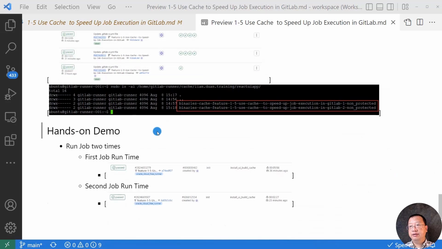Last topic, hands-on demo. I'll run the pipeline job 2 times, and we are able to see how cache can speed up the job execution time, using the cache configuration from the above topic. If you have any questions, please put a comment below.